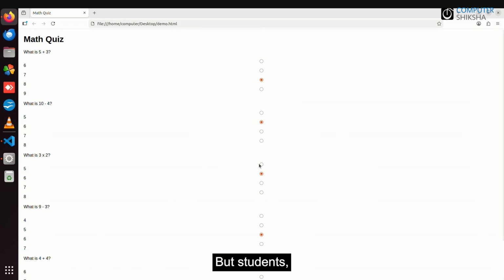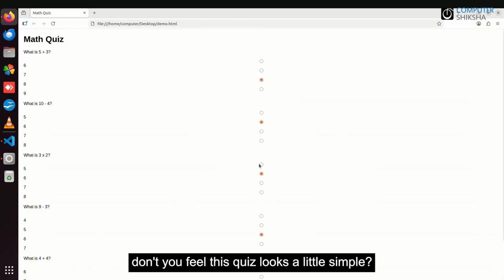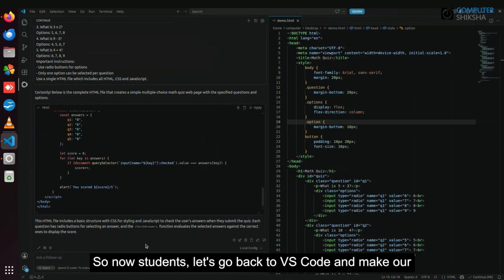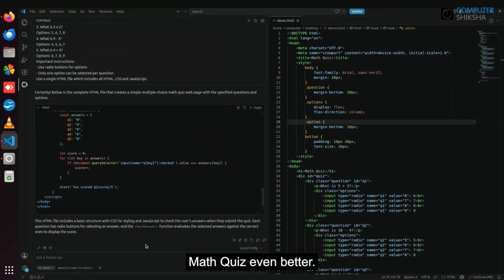But students, don't you feel this quiz looks a little simple? Right now, we also cannot see how many questions we answered correctly. So students, let's make our quiz better. And how will we do that? By giving another better prompt. So now students, let's go back to VS Code and make our math quiz even better.